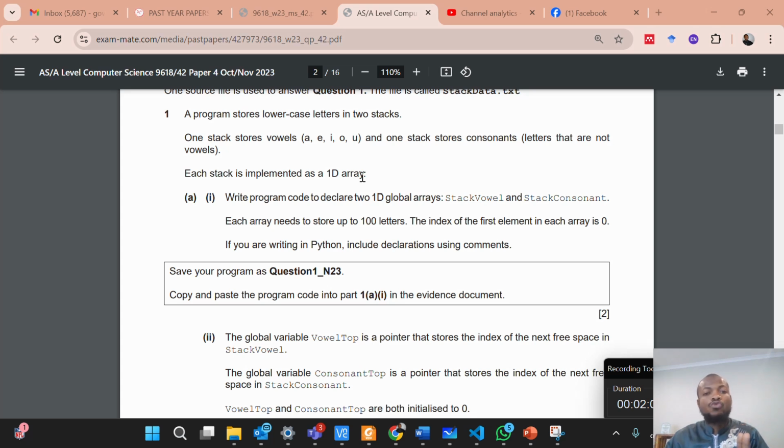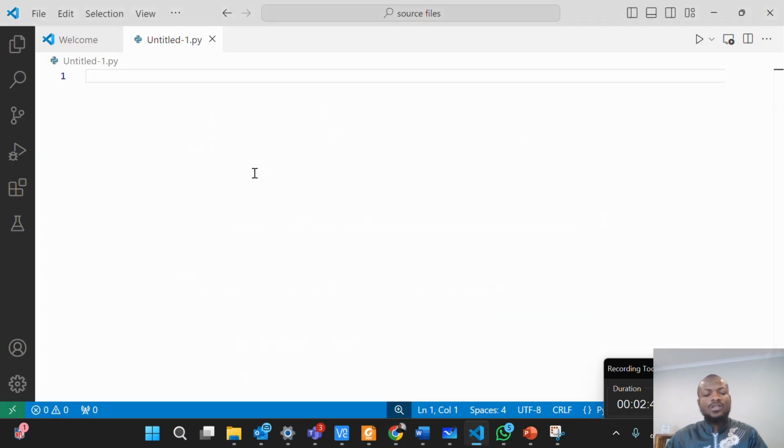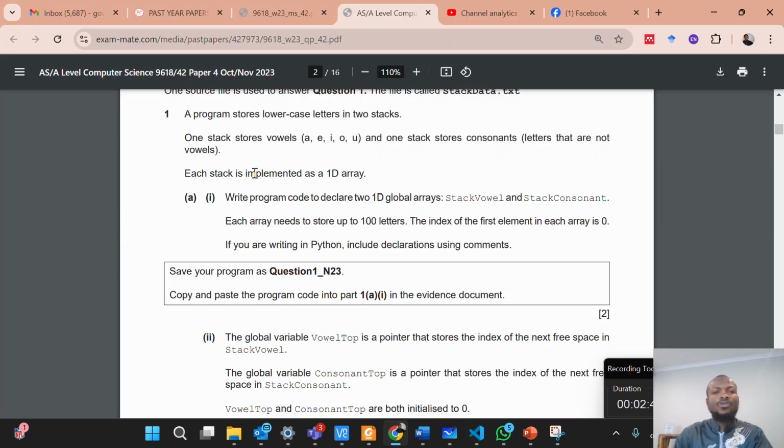So that means we have two 1D arrays, one for each stack. Write program code to declare two 1D global arrays, stack vowel and stack consonant. Each array needs to store up to 100 letters. The index of the first element is 0. Don't forget we are writing in Python, so we need to use comments as declaration. So let's come back here and declare each of the global variables.